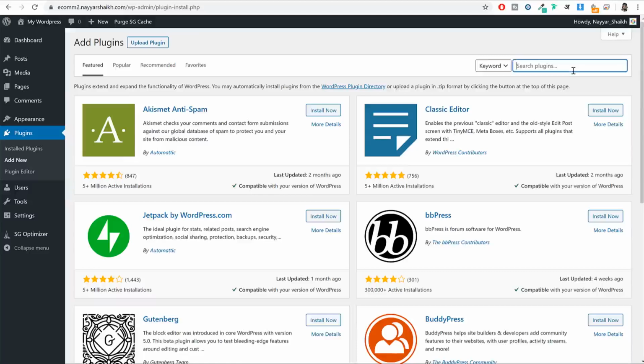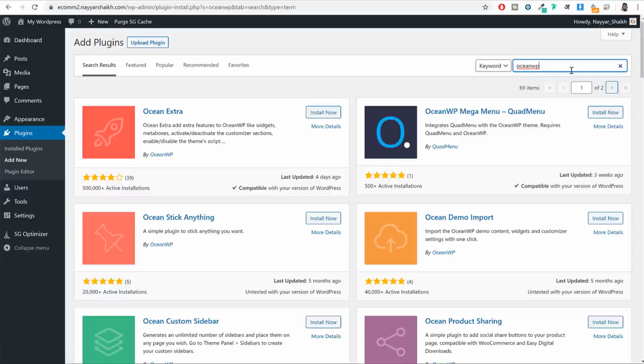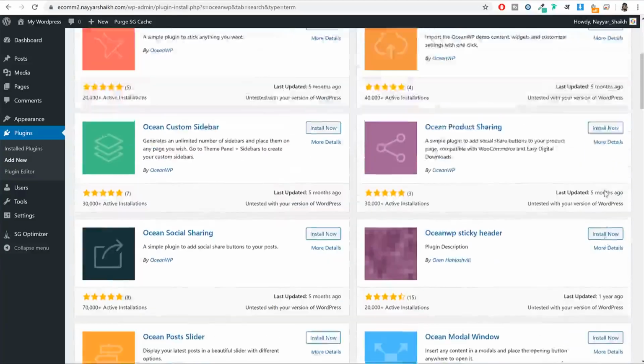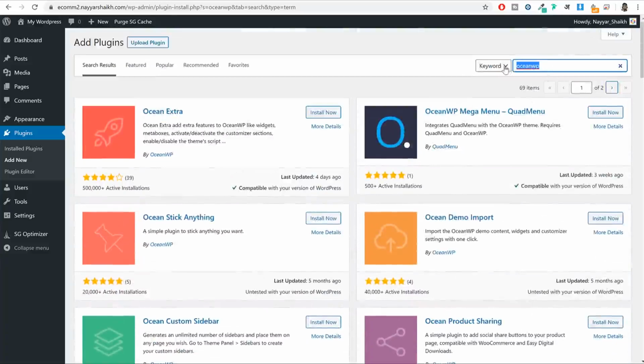Now the most important plugin which is compulsory, you have to type in OceanWP over here. OceanWP is basically the name of the company or the organization that has created the OceanWP theme, and they have also created a few free plugins. So that is the reason why we type in OceanWP over here. Now the most important plugin is this option, Ocean Extra. Make sure you install this.